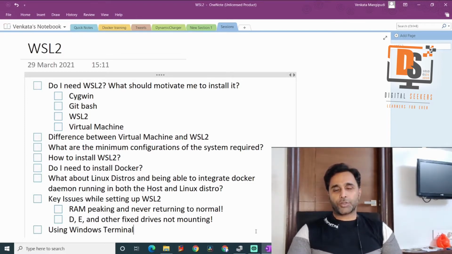And then we are going to talk about key issues or key concerns that you will face when you're setting up your WSL2 development environment, and the remedies for those issues. And finally, we are going to talk about Windows Terminal, which is going to help you organize your multiple Linux distributions in one single command window. So let us just jump right in.